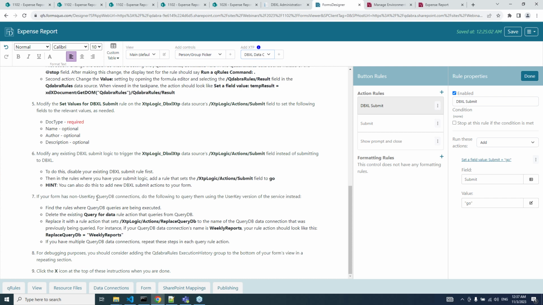So if your form has non-user key QueryDB connections, there's some stuff you can do here. It doesn't. This is basically for forms that are migrating from an older version of DBXL to Forms UI. This allows you to switch them from not using API keys to using API keys. But in our case, we can skip this.